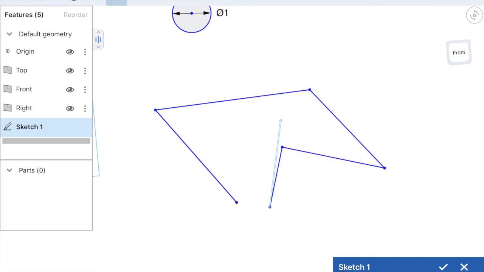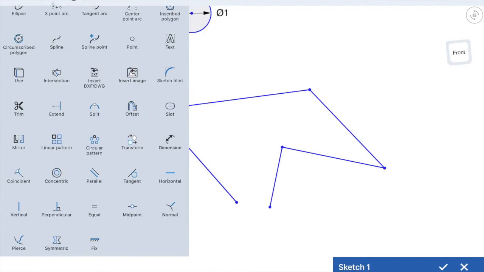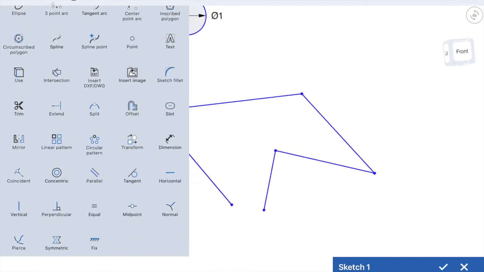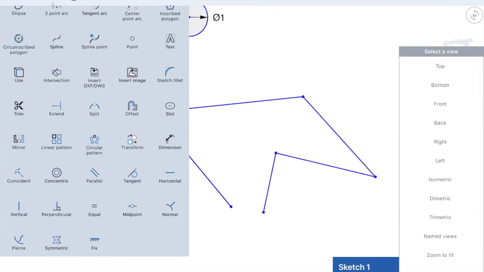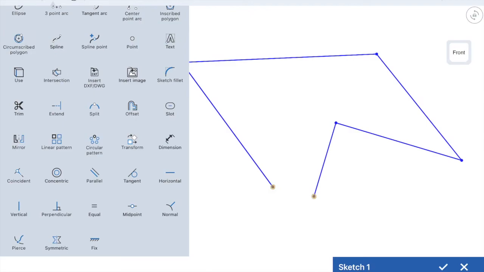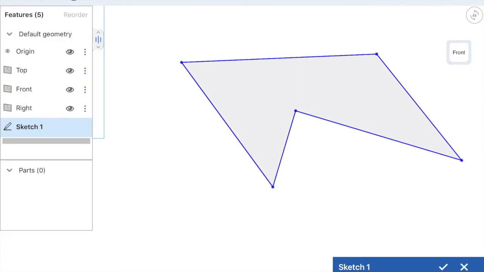Alright, we have, let's get rid of that one. We have what's called a coincident constraint. If you look, it's right there. And that allows us to connect 2 points that need to be connected. So if I select 1 point, then the other point, and hit coincident, notice how it pops them together, and now I have a closed shape.